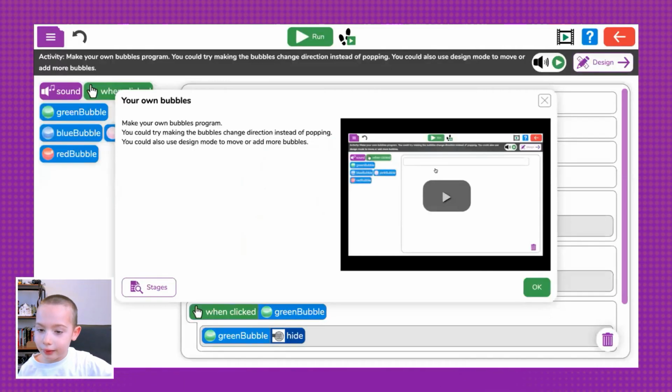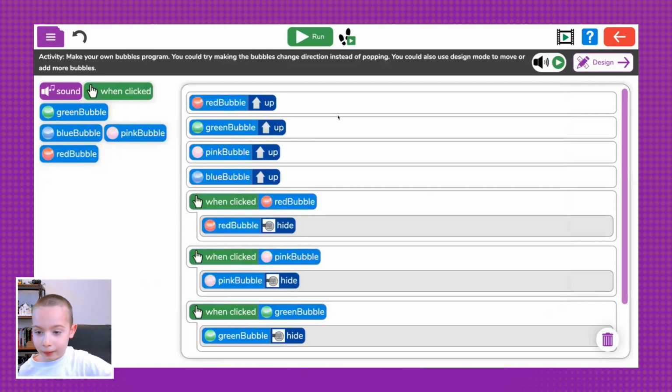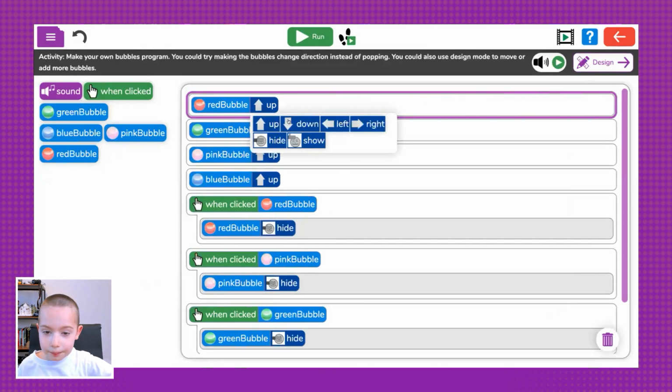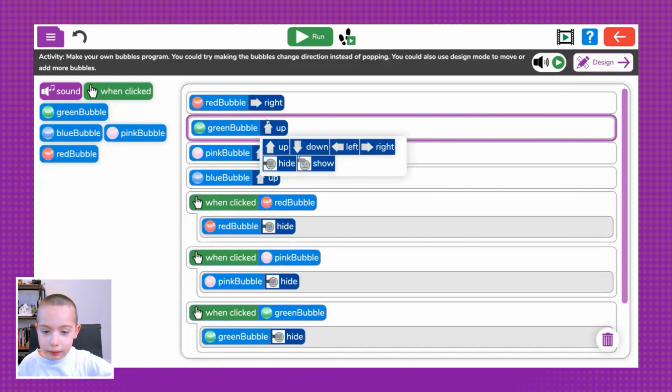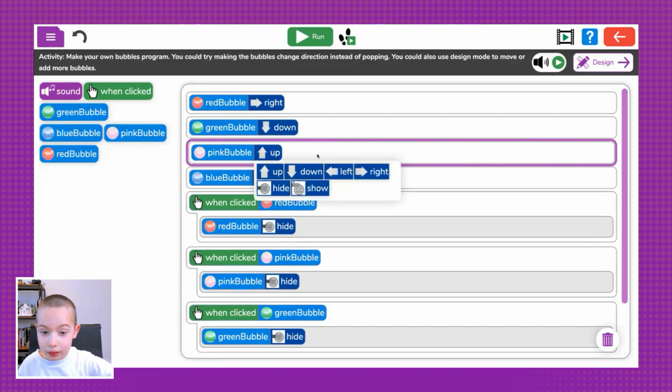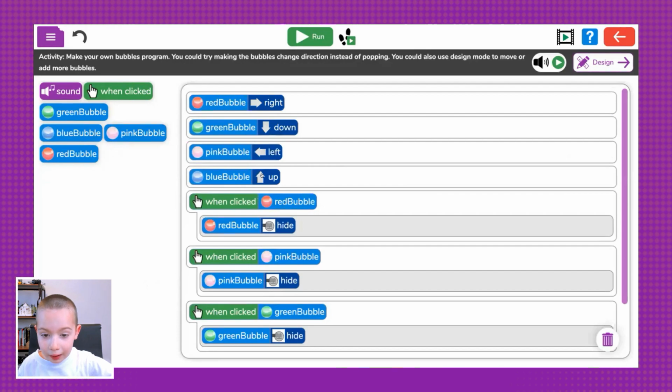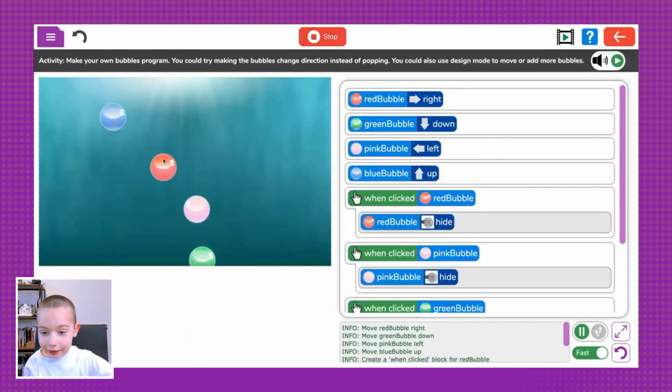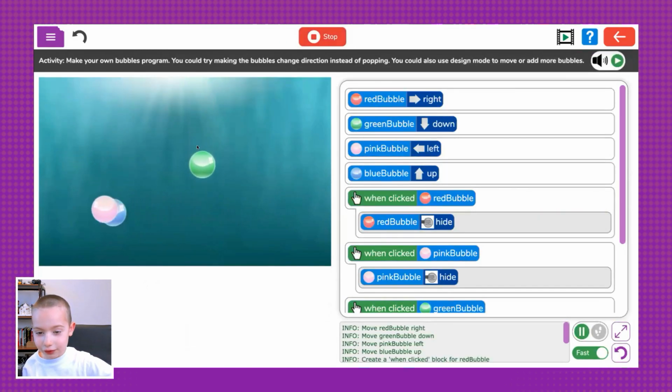Make your own bubbles. Turn it to the bubble direction instead of the design mode where there's more bubbles. You know what? This is what I'm gonna do. Red bubble will go right, green bubble down, pink bubble left, blue bubble up. Now it's better. Now I'll run my code and look. They're all going in different directions.